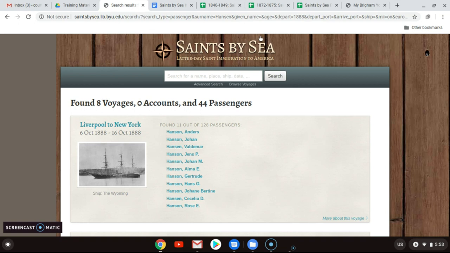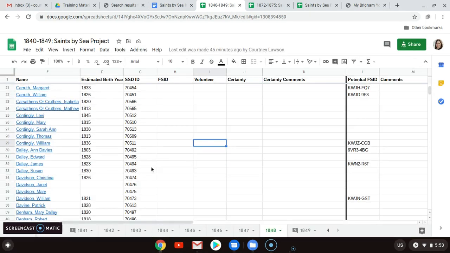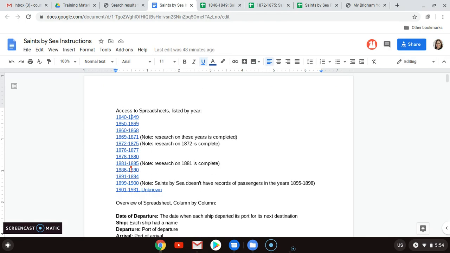Okay, so in order to research, you have to go to one of the spreadsheets that we've created with different years of immigration. We have a different page for each different year of immigration. We have this giant spreadsheet split up into smaller years. So we have written out instructions, and you can access the spreadsheets by year range. And as research is completed on certain years, or if there are no records of passengers in certain years, we update this page with that information.